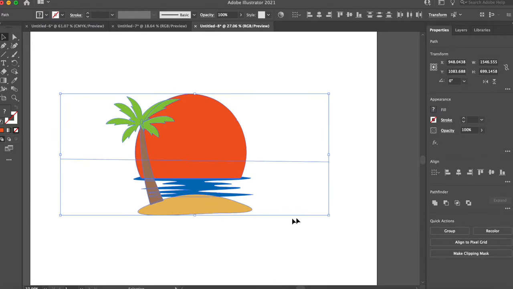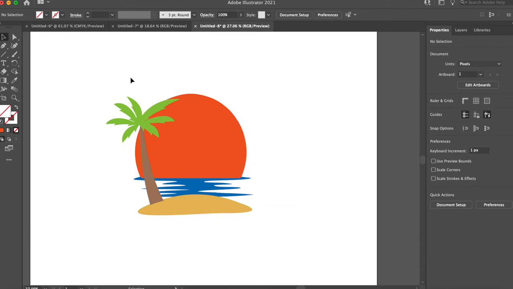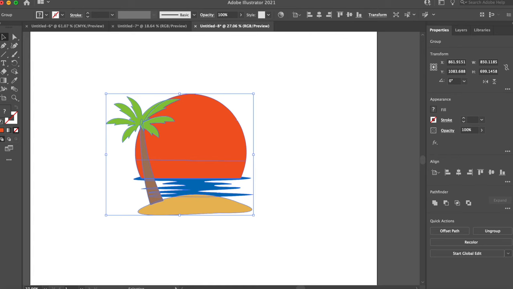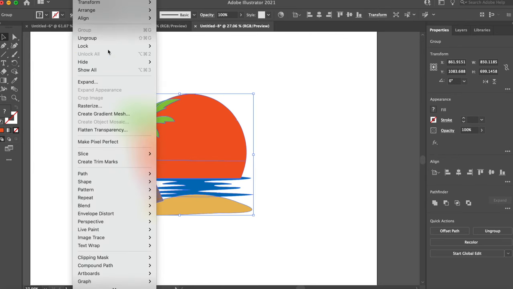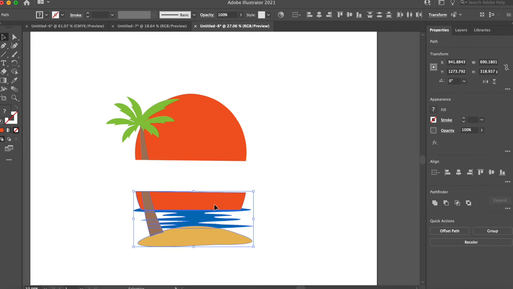And then I'm going to go over to properties, and we're going to expand to get to the other options, and we're going to go to divide. So once you divide that, you want to make sure you select everything and ungroup it. So you're going to go to Object, Ungroup, and then once you ungroup it, you can move the two sections apart, and that is how you divide them.